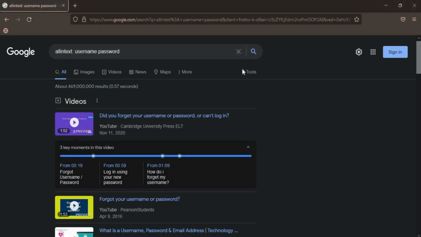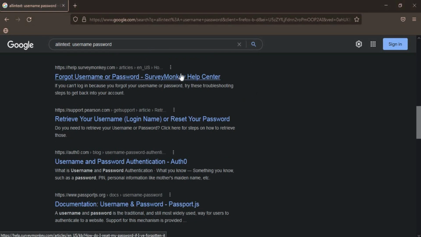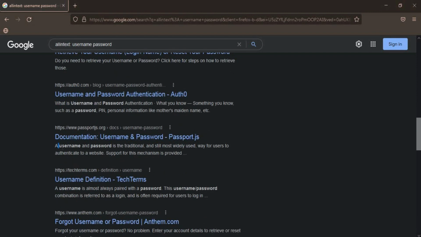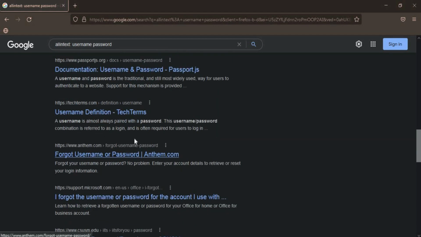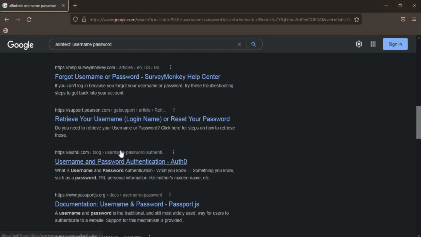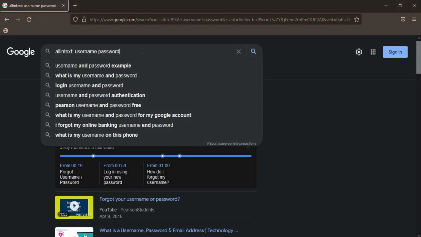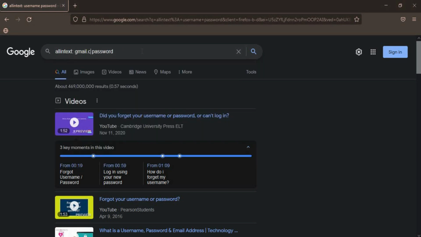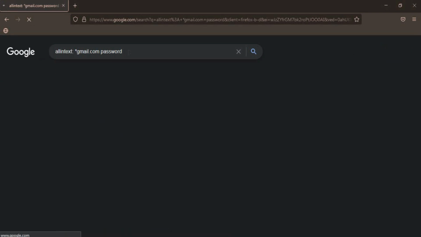All results here include the words username and password. And as you can see in this search result, both words are highlighted by Google. But these are random search results and don't contain any private info, so we are going to make some changes. This time, we're going to type asterisk followed by gmail.com instead of username. Here, the asterisk will work as a wildcard and fill in a word. It means we can search for any Gmail account using this operator. You can use this operator if you don't know exactly what to search for, and hit enter.